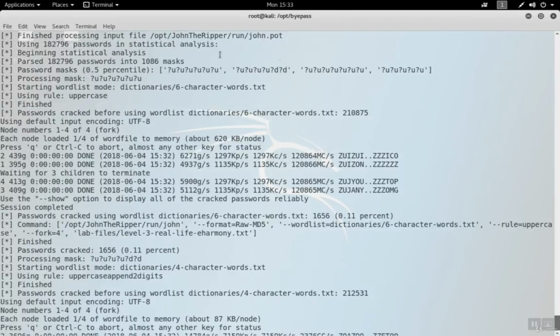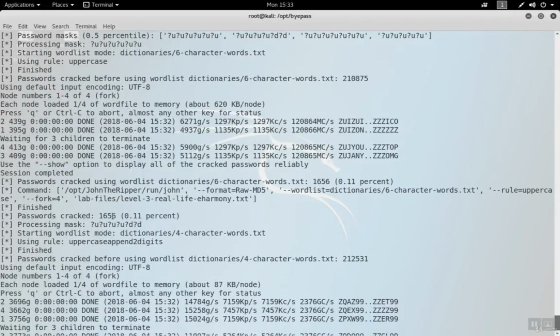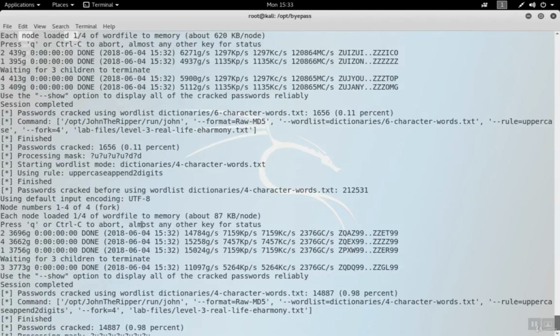We can see here that it found the mask required for 50%, and it started out with the first mask, which is 6 lowercase letters in a row. So it uses the 6-character words dictionary with the rule lowercase, and then starts to apply the cracking with that set. It'll then move on to the next mask. In this case, down here it's running the lowercase 4-character words followed by 2 digits, and so on.